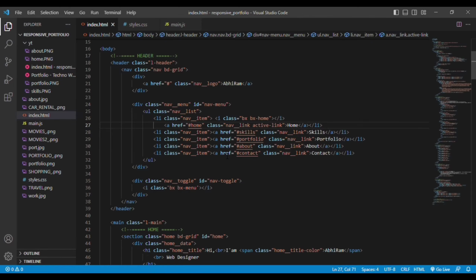For the header, we have given the class header, and then the nav bar. We have given the heading first, the nav logo heading, that is Abhiram, which is done by an anchor tag. This a means anchor tag. Divs are sections. Dividing each section is a very good thing. You should definitely try to divide aspects so that it will be easy for you to add CSS.